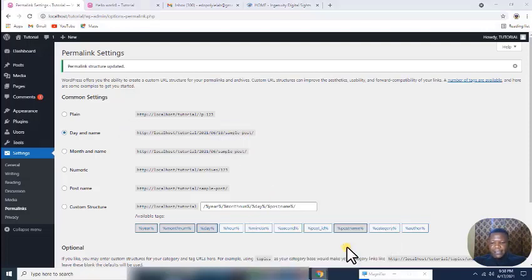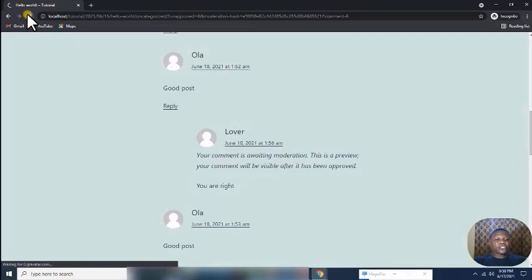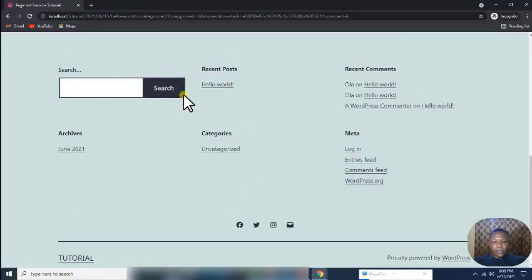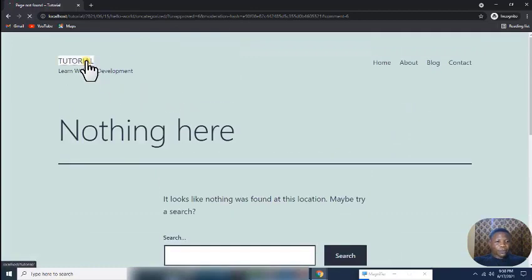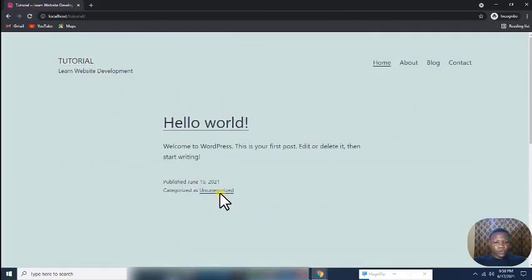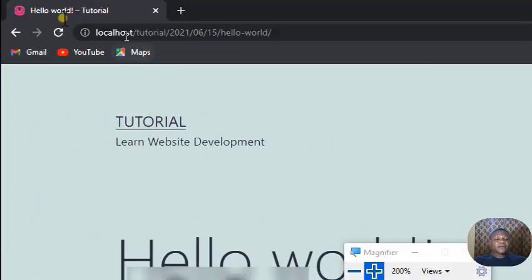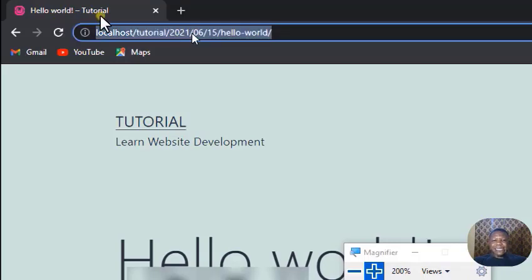So let's look at it here. Let me refresh this page. Where's the post? Okay, let me go home and click on the post. Hello world. So as you can see the URL, the format is localhost/tutorial/the date and the name of the post.